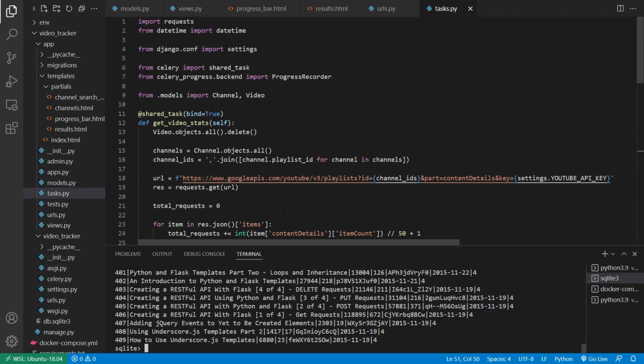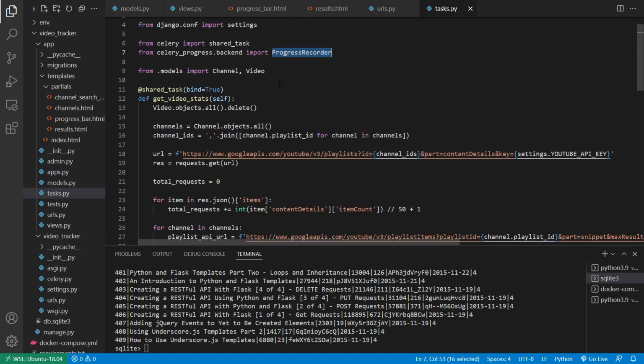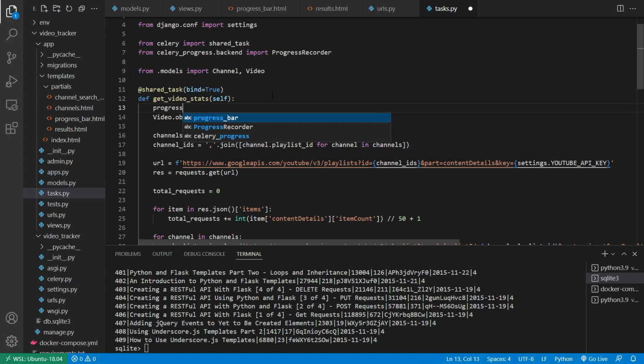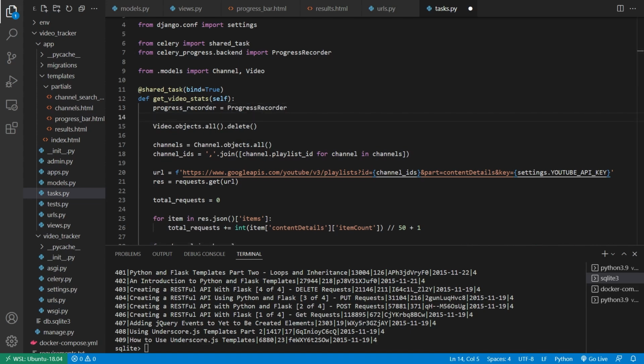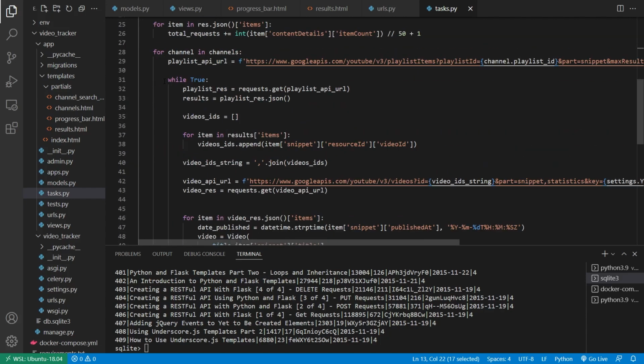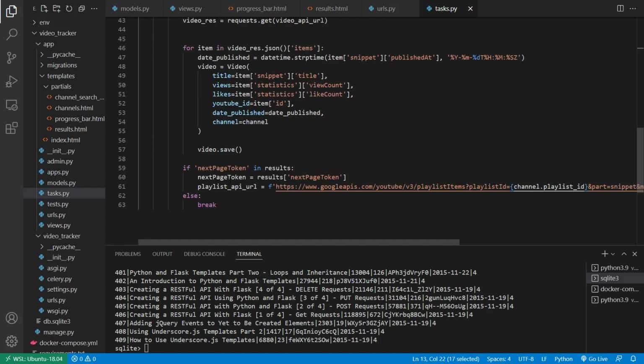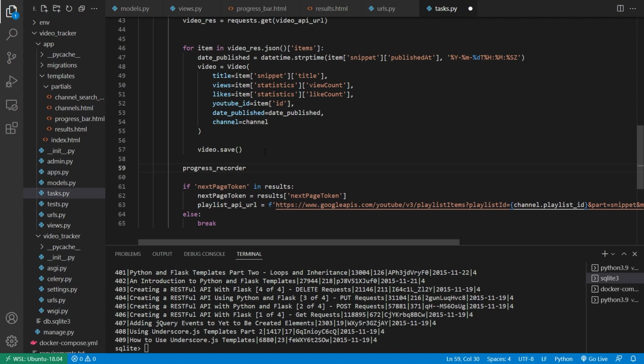Next, what I want to do is keep track of the progress. So what I can do in here is instantiate the progress recorder. So progress_recorder equals ProgressRecorder, and then you have to pass in self. So it comes from here, which comes from bind. And then I'm going to use this progress recorder inside of the loop. So somewhere in the while loop, I can put this at the end, but basically I want to put it before this check to break out of the loop. So I'll put progress_recorder.set_progress.